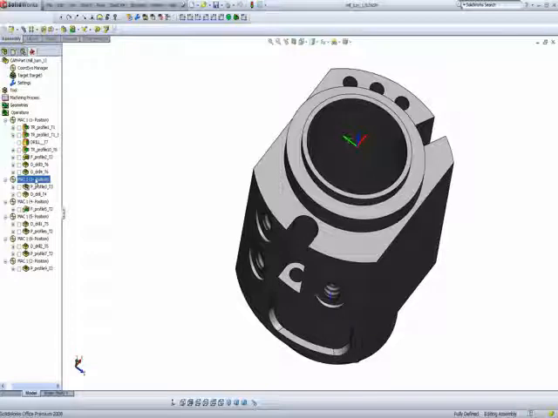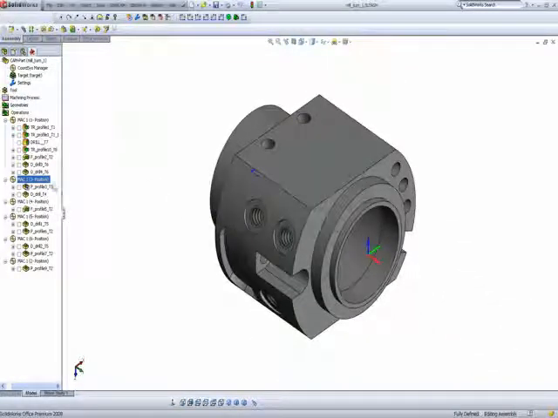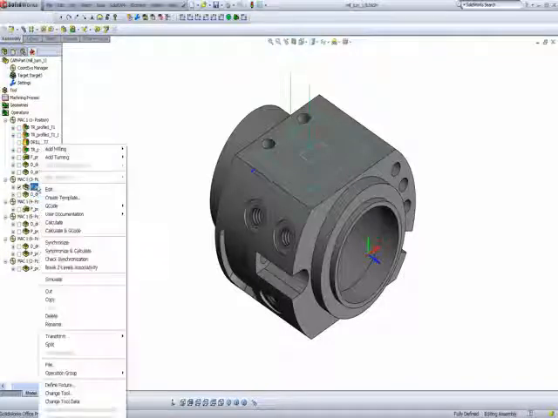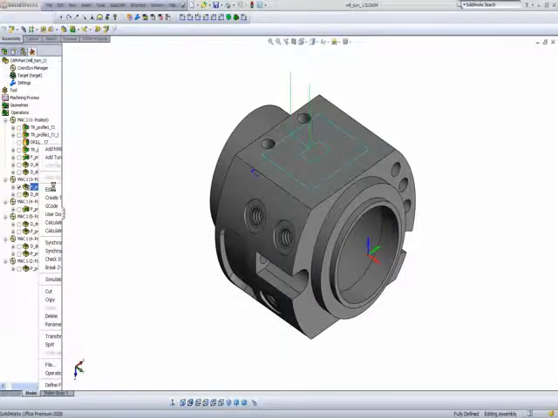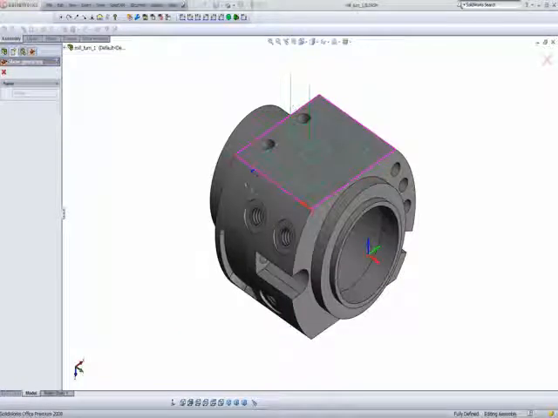Now, for my next set of operations, I'd like to do a pocket operation over here and a drilling operation over there. Let's just take a quick look at this operation. You'll see that my geometry is the outside border of this part itself.